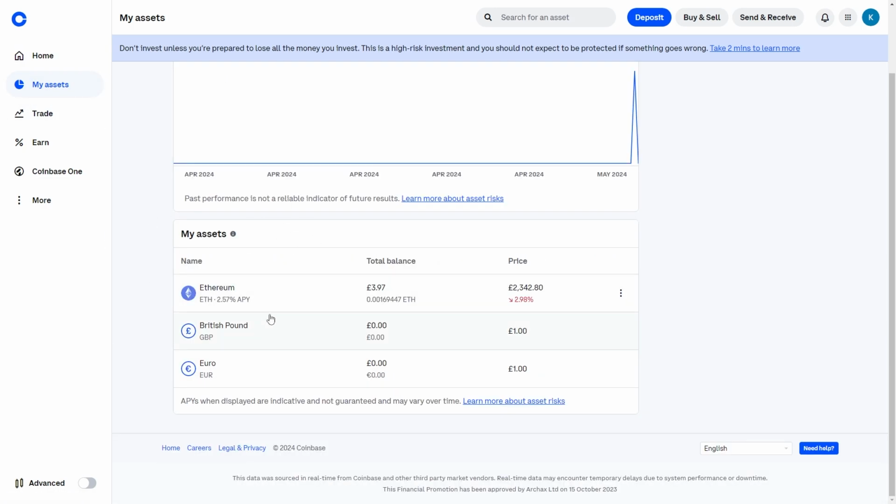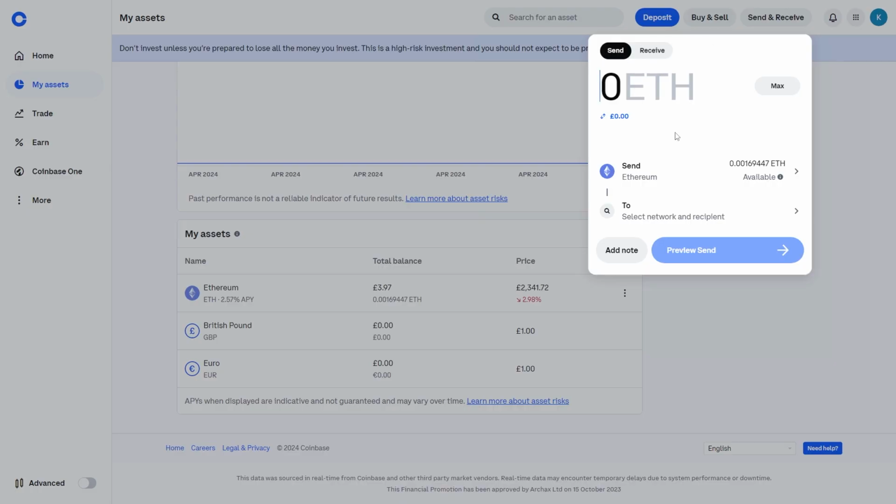So if we now wanted to send this Ethereum to a different wallet, such as a MetaMask wallet, we can actually choose to send and receive in the top right corner. And we want to be on this send tab. From there, we can choose how much Ethereum we're looking to send. And we can then click down here to choose a network as well as a recipient.